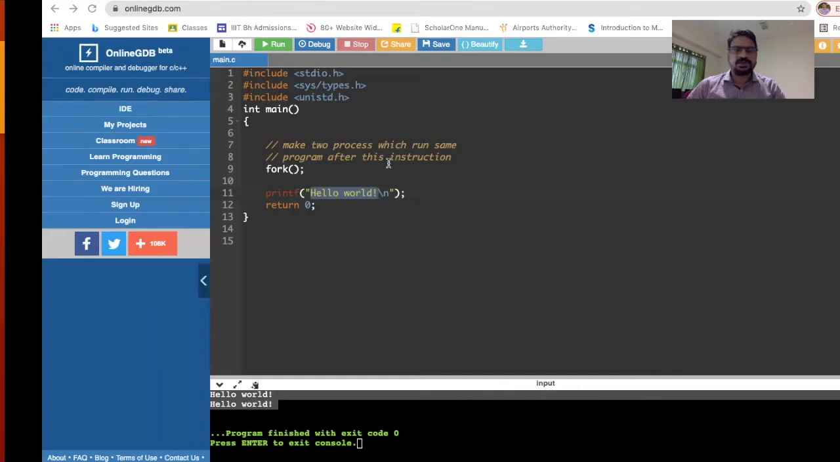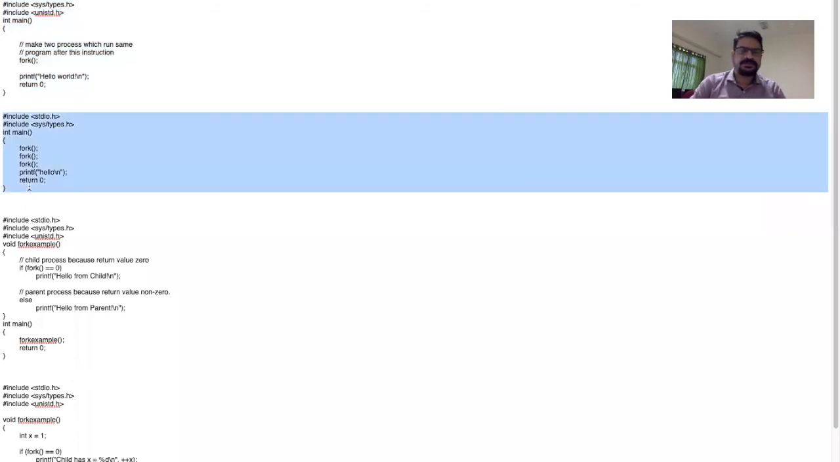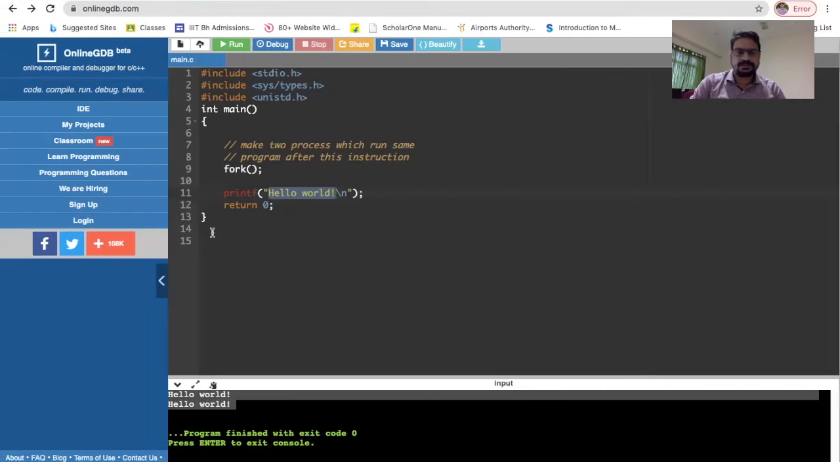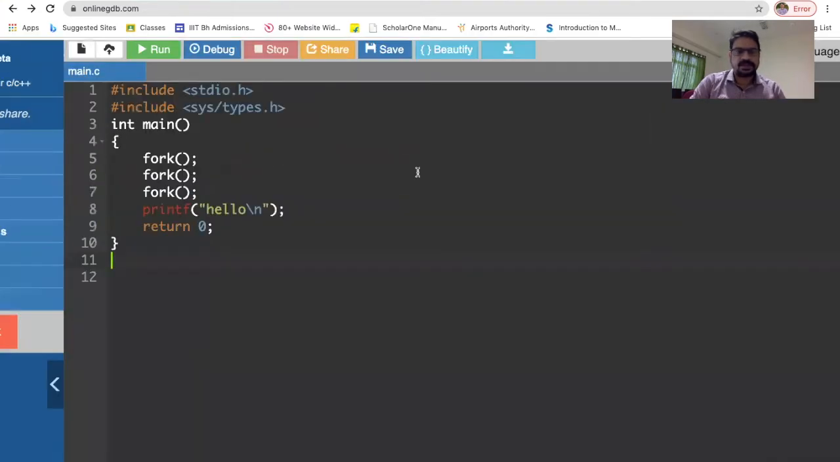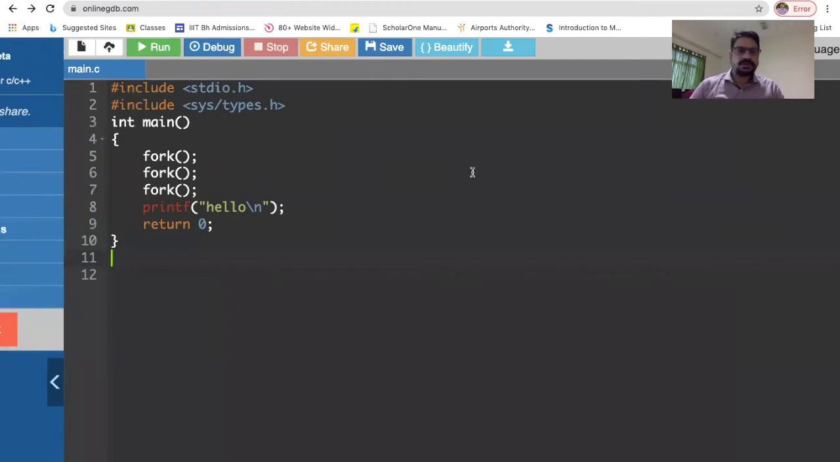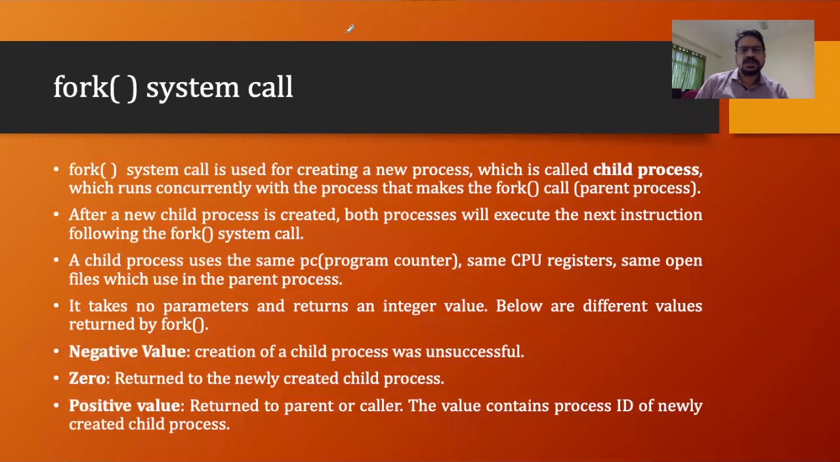Now let's see another program and try to understand. I hope you are able to see this program. The second program is also very simple. In the first program, we had only one fork. Here we have two more forks, which means the total number of forks is 3. Now assume that this is P1.